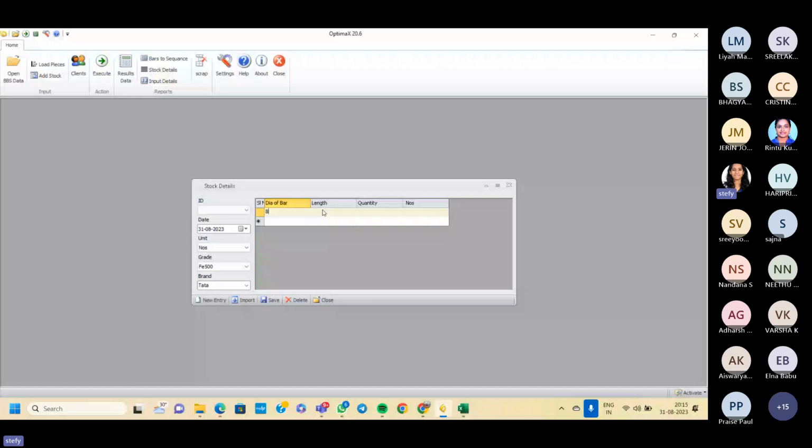So quantity. Quantity is not specifically 500. You can give depending upon how much you need. So whatever value we give in quantity, the same comes as numbers also. So we have to save this. Then we have to close it.